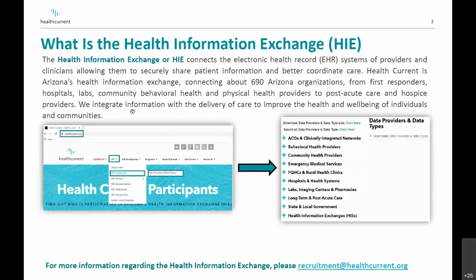We have an excellent website, and on the website you can see the data providers and the data types that they share, and you can expand them. You can search for a particular entity, as well as download the list periodically. If you are not a participant of Health Current, please contact Jamie Pink at recruitment@healthcurrent.org, and this link will be able to send an email for you as well.